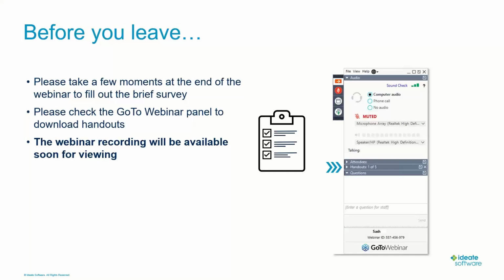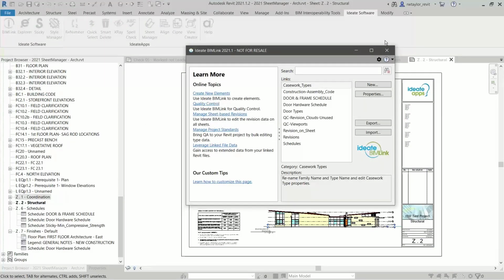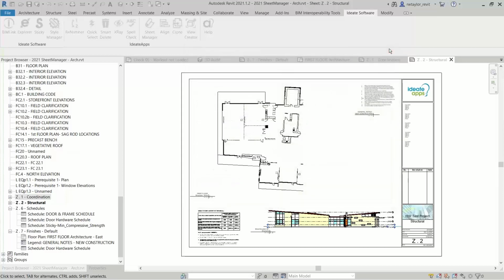That is a great question. Okay, so all of our tools will automatically, like when I start BIM Link, I'm using a license right now. So as long as the dialog is open, I am using a license. When I close Ideate BIM Link, that license is automatically checked back in for another person to use it, anywhere, if you've got a network license, whether it's Cloud Network or FlexLM.